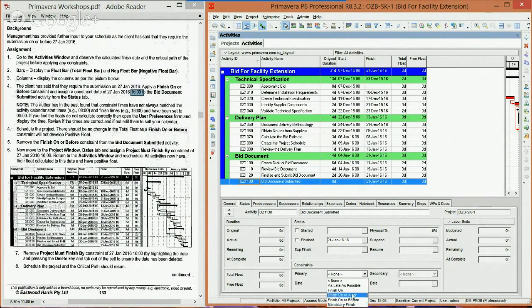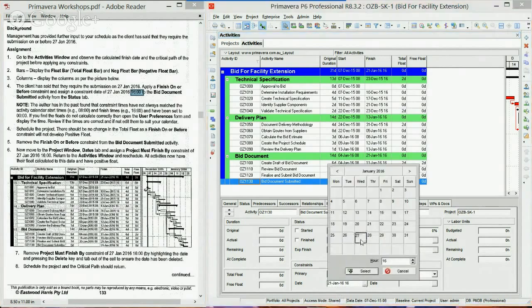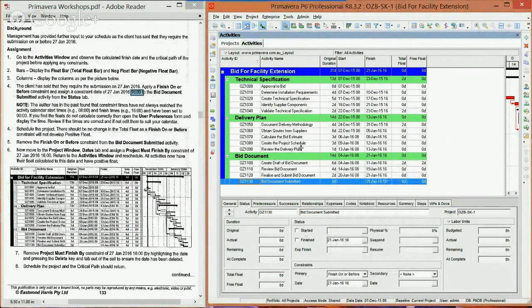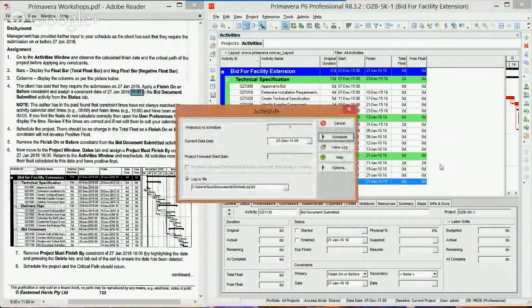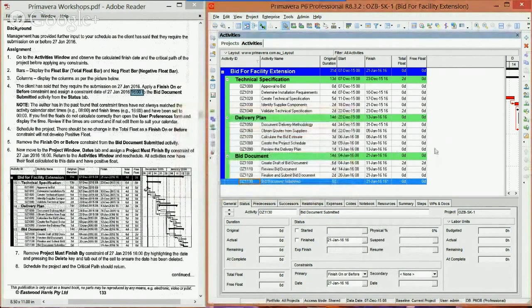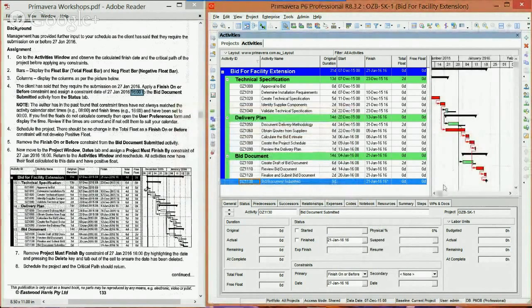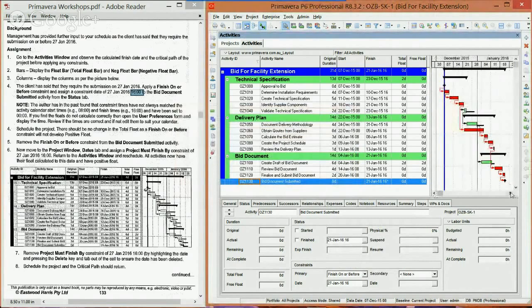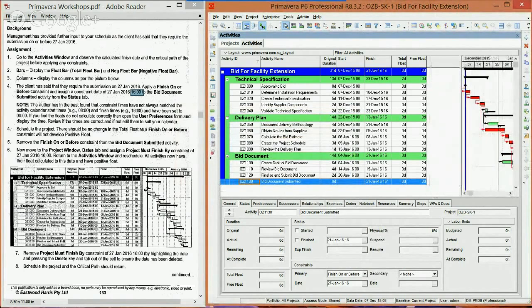Now the difference between both: a hard constraint is being specific, and we will see how that affects the schedule, whereas a soft constraint doesn't really make a big effect to the schedule. So right now we're going to put a soft constraint, finish on or before. You want to show January 27th. Okay. And then after doing so, schedule, pressing F9. You can see there's no changes to our critical path. It's remaining the same, right?